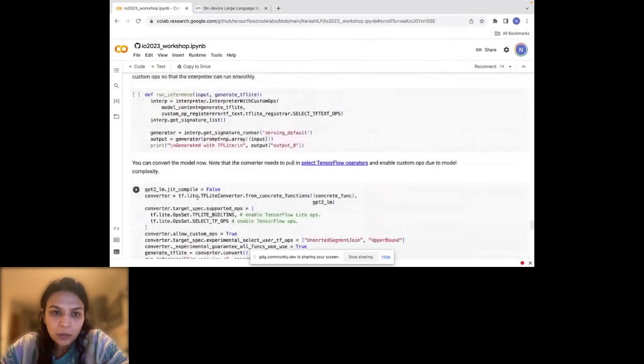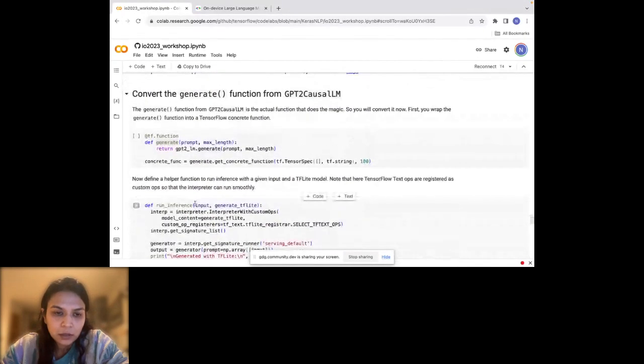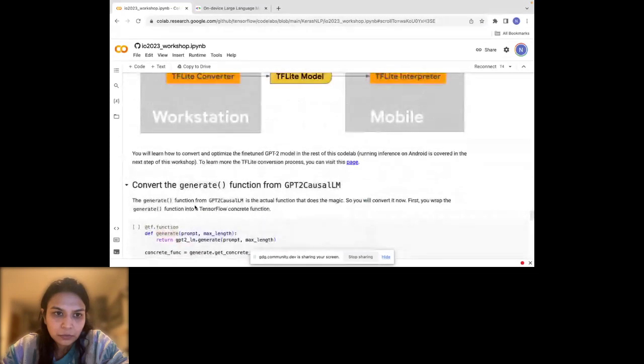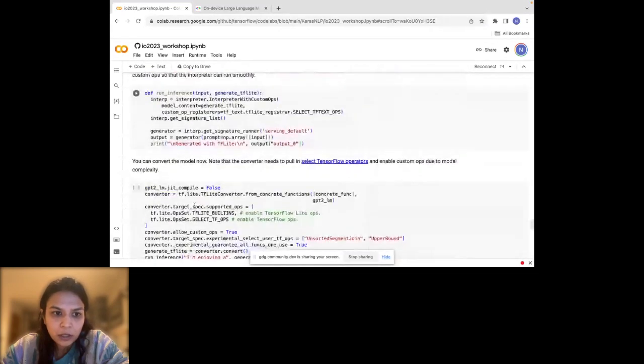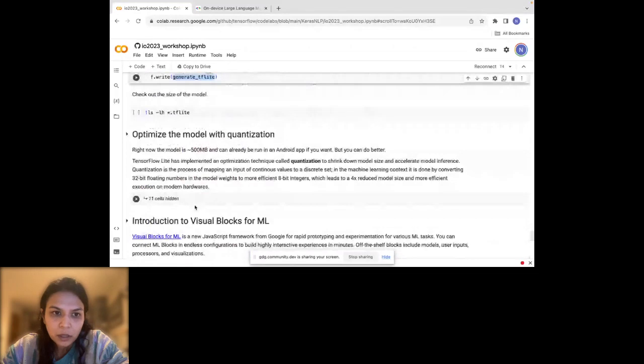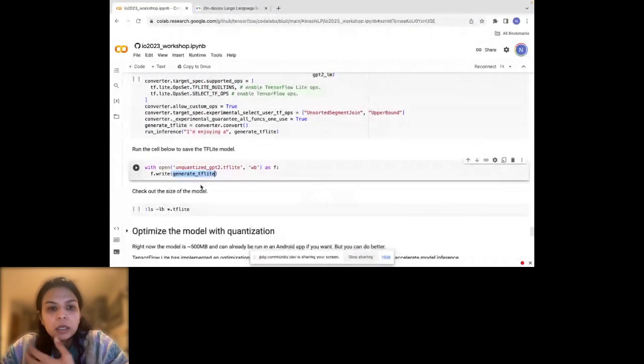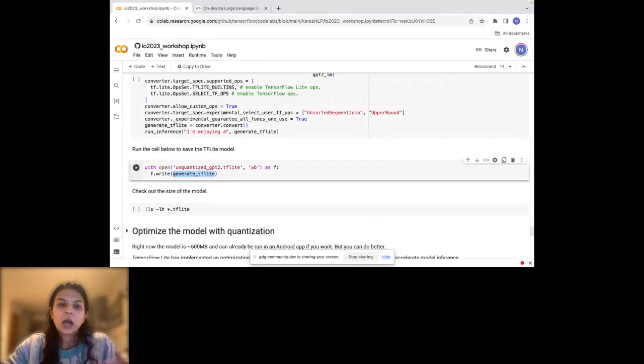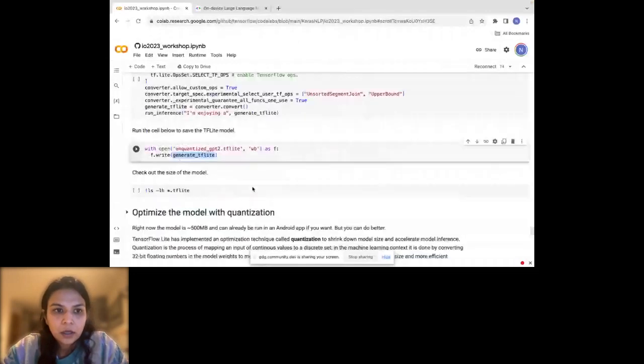There are various optimization techniques which it uses, and then it generates a TF Lite file. If I talk about the GPT-2 fine-tuned model, after optimization the file size was around 250 MB. Because GPT-2 is a small model, we could get it to 250 MB, but for a larger model, optimization to such an extent would be difficult.